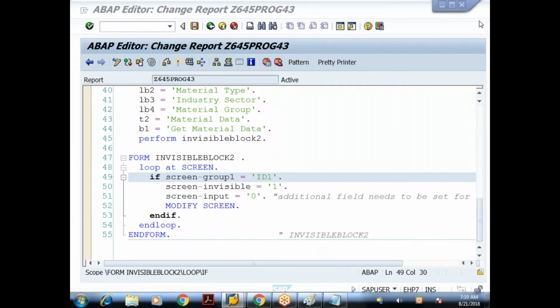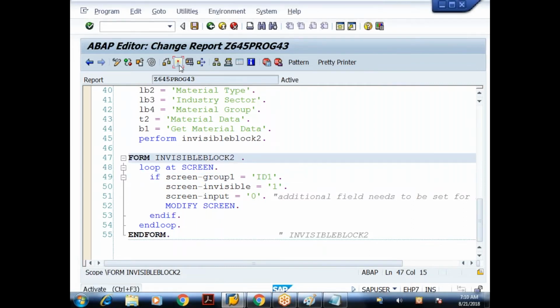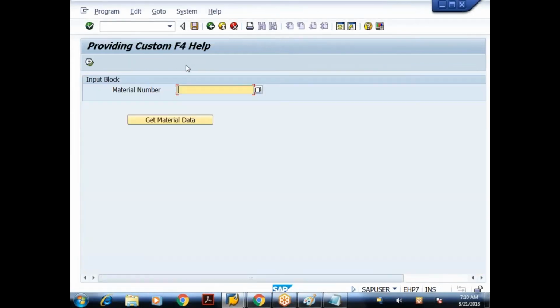Okay, done. So if there are no questions, fine. Now what is the requirement here? The requirement is I'll enter what?